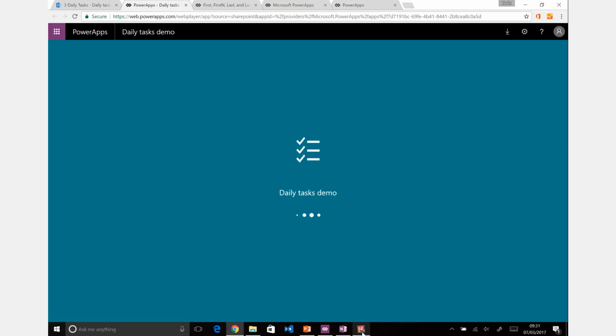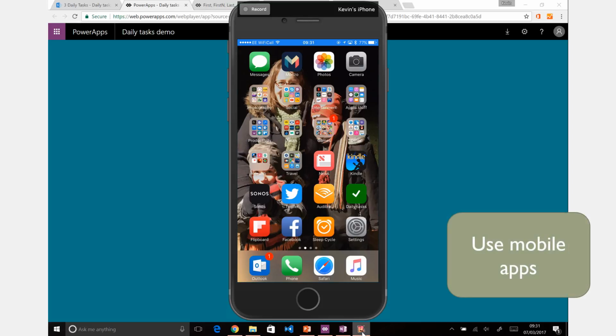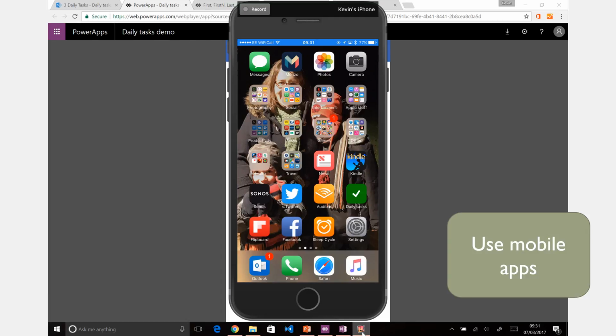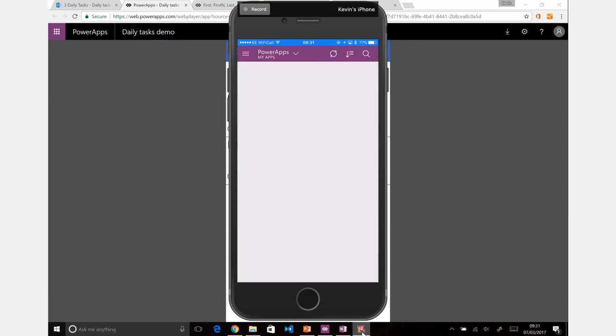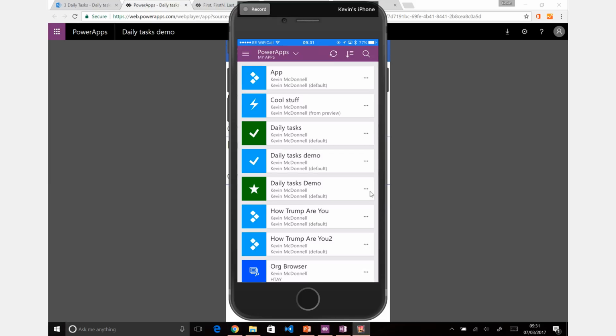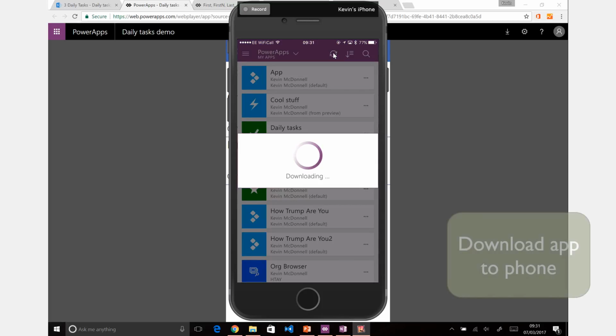But just while that's loading, the other option you can have is there is the iOS and Android apps on there. So if I open PowerApps from my device, you can see we also have the daily task demo. And hopefully if I refresh that, we should see the task come through, and I can click on the daily task demo and just download the latest version of that.